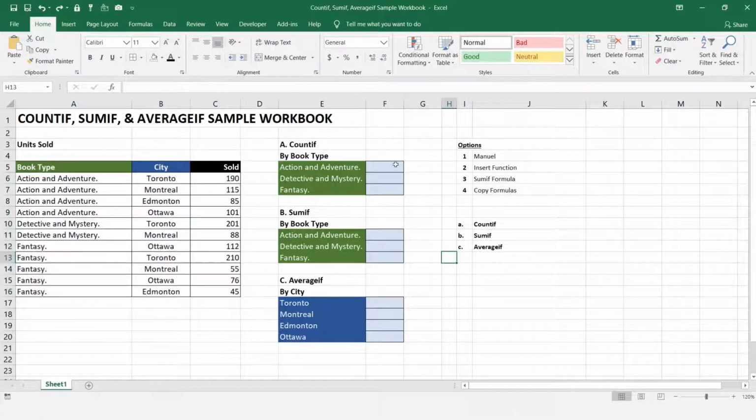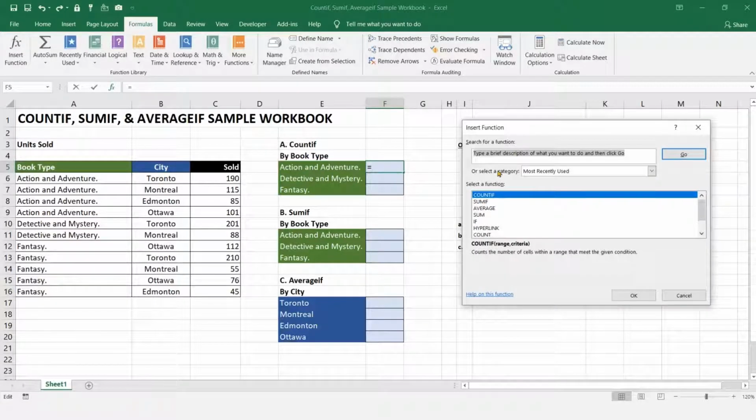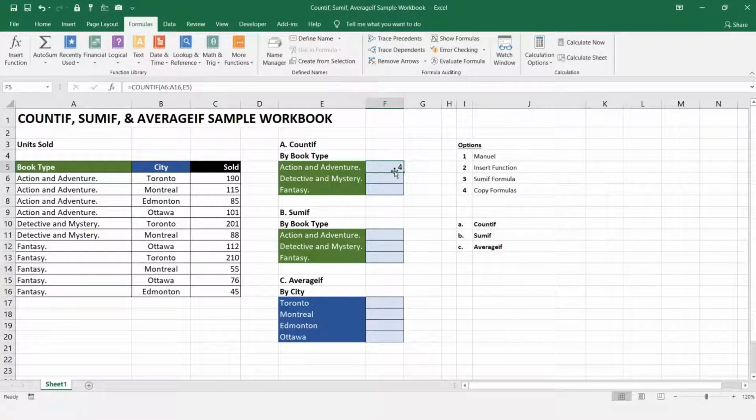So the first way we'll do it is by the insert function, going to the formulas, clicking on insert function, then we can type in Countif. If it doesn't appear down here in the list below, hit go, then we can click on it. Now we need to select the range, so the range would be the book type, and the criteria, which we want as action adventure. And then we hit OK. And you see there we got a 4.